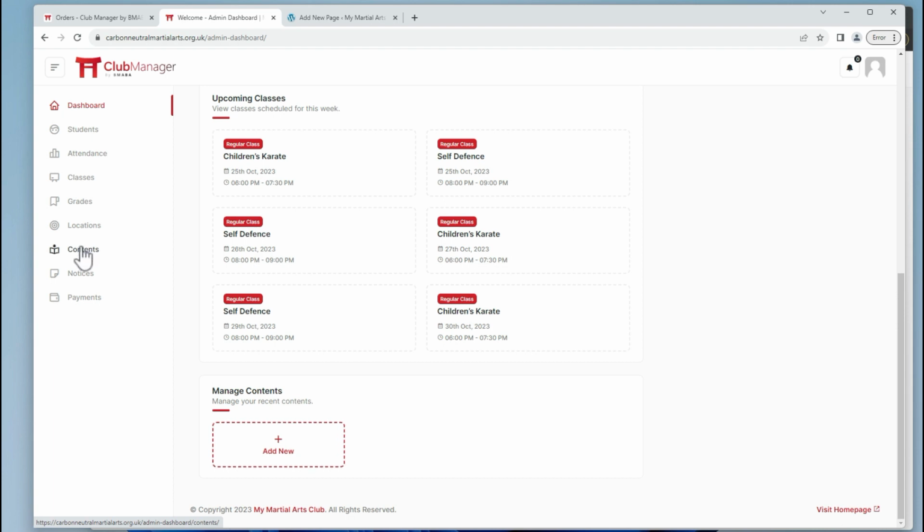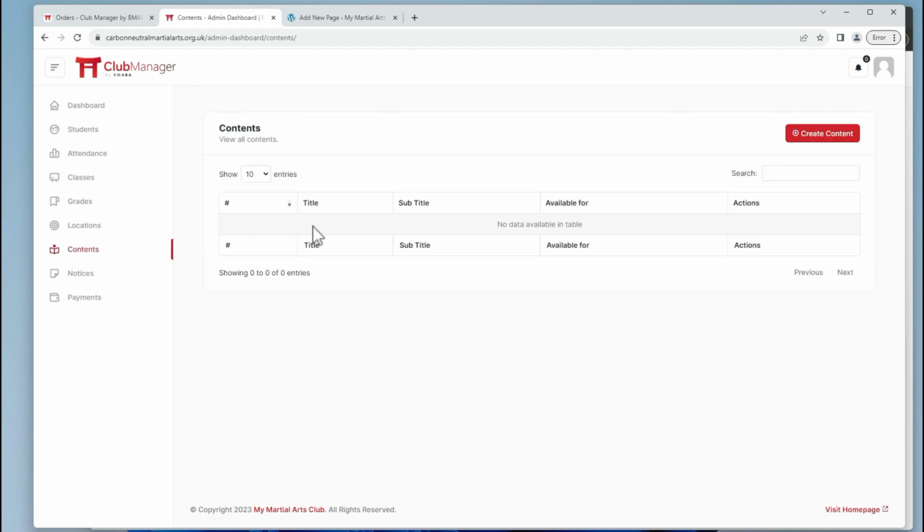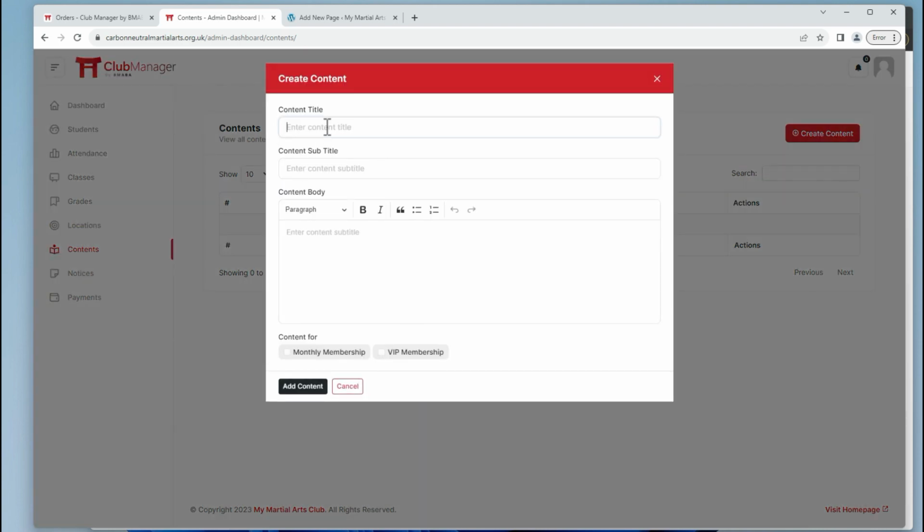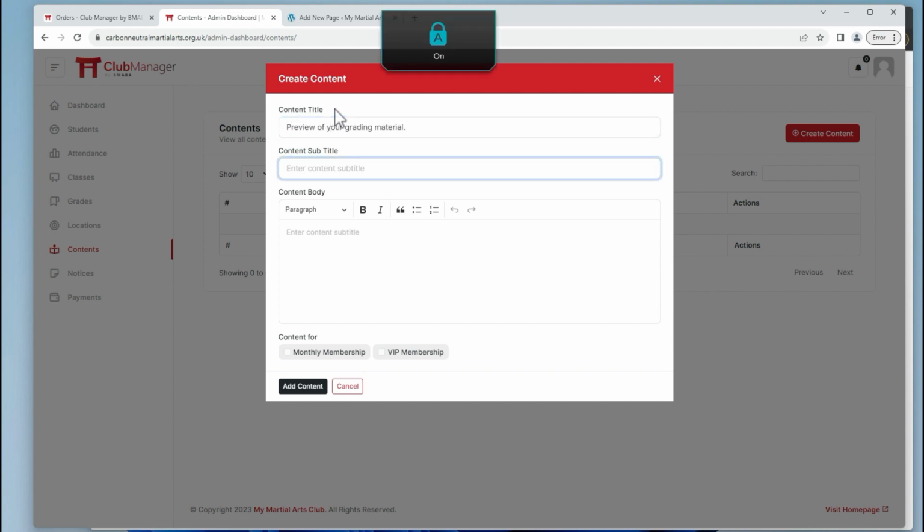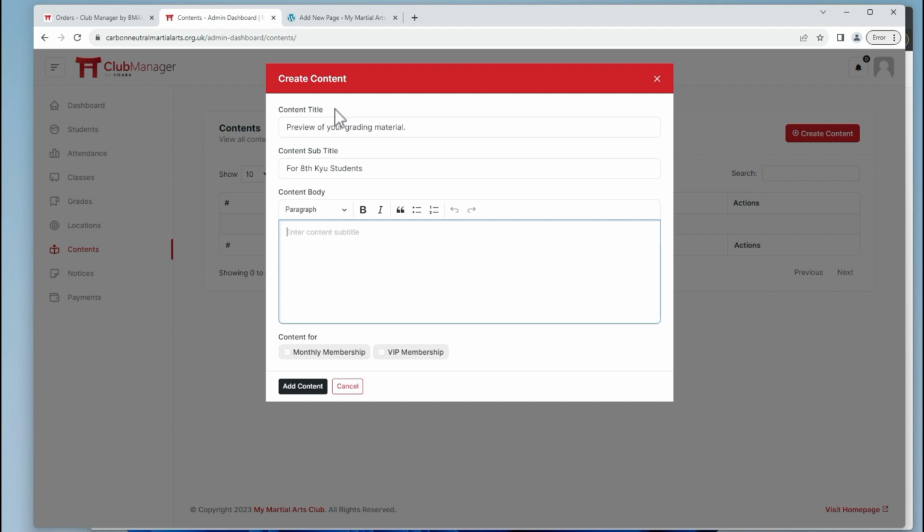Now, finally, we have down here contents, and this allows you to set specific members-only content. So let's create content here, and let's say this is a preview of your grading material. And in this field here, I can set whatever I wish for it to say. So this will be a full text article with links and a video as well. And you can obviously take the time to create this properly as you wish.